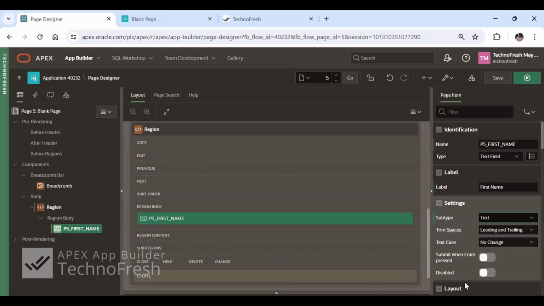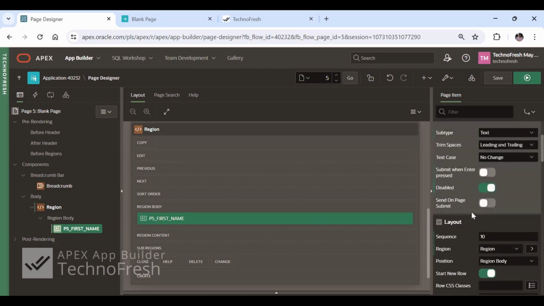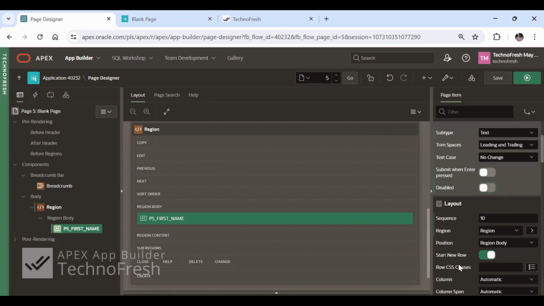Sometimes it happens that it is a search button and whenever you put some value, you just press enter and it will submit it. So this is that. You can disable this as well. This is send on page submit. Whenever the page is submitted, it will send to the database or not. Like that we can do.